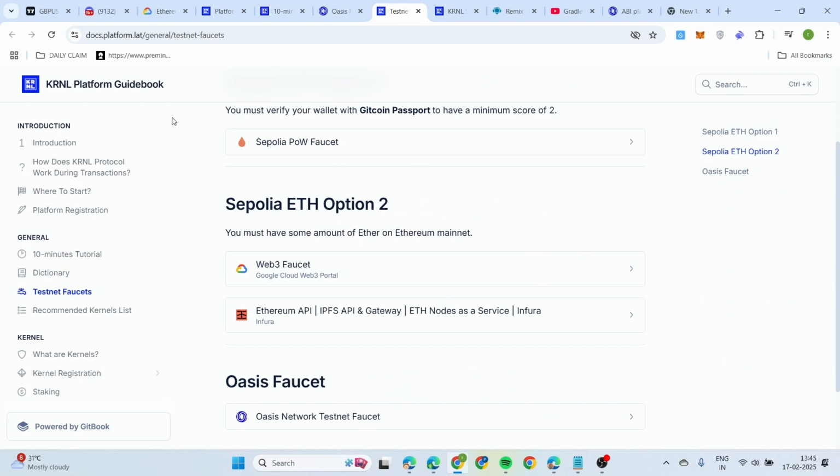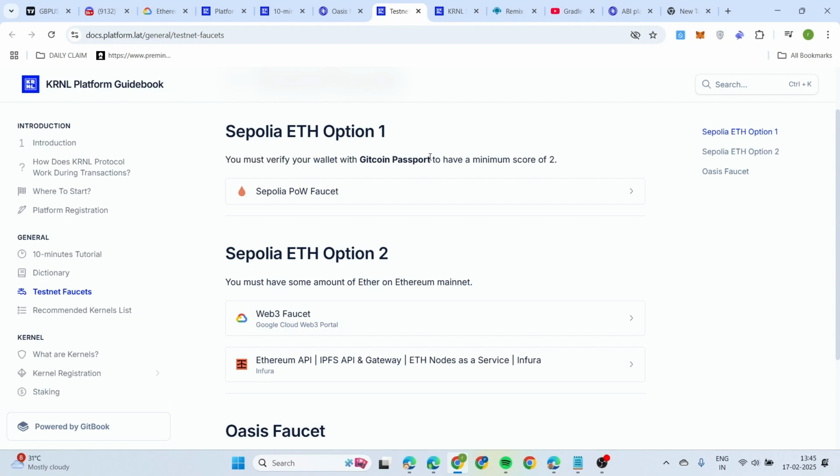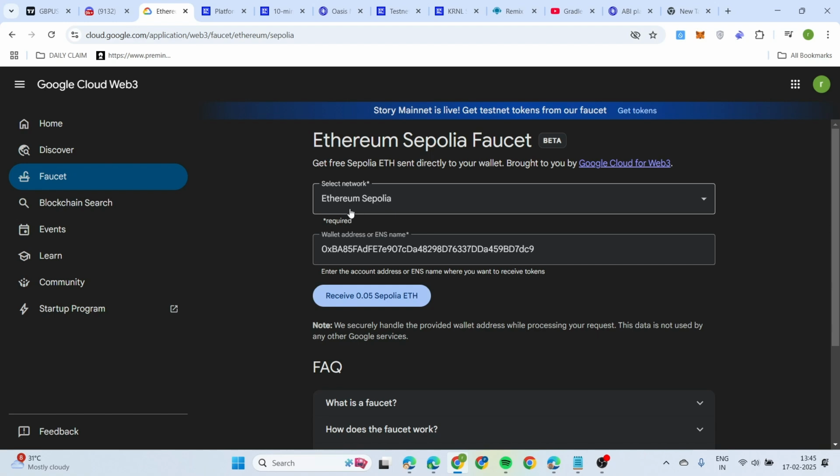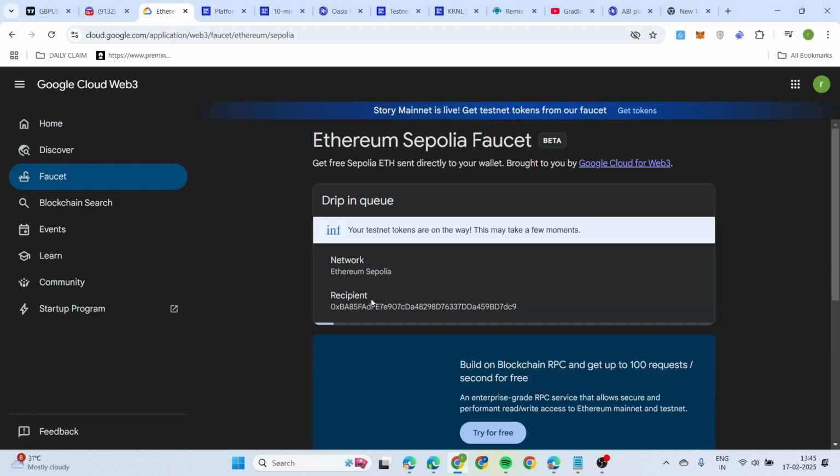Once you come here, you have to select Web3 faucet. If you have a Gitcoin passport score, you can just go here and submit your wallet and claim the faucet with proof of work faucet. Some people have no Gitcoin passport score, so you can just use this faucet. Just right click and open it. You have to choose Ethereum Sepolia and then paste the address, your new wallet address. Just click receive 0.5 Sepolia ETH.